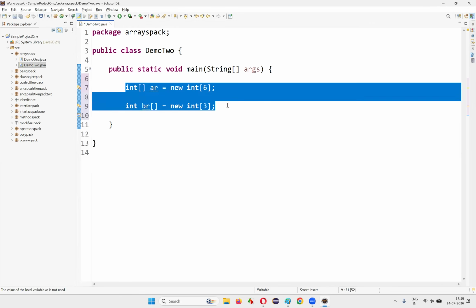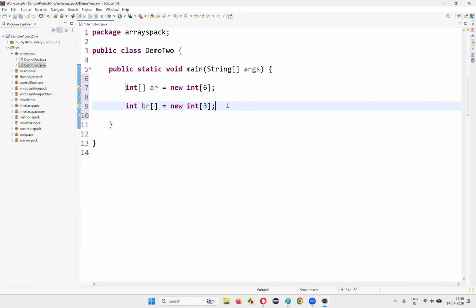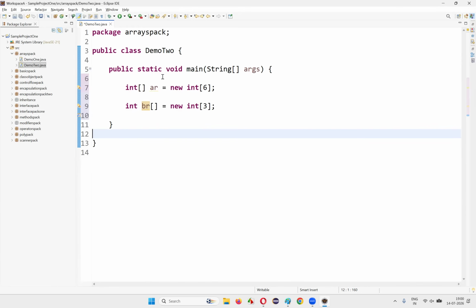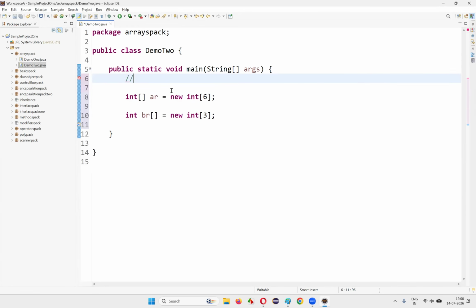So these are the two ways of declaring the array, creating the object for the array and assigning that to the object reference. These are the two ways of creating single dimensional arrays in Java.